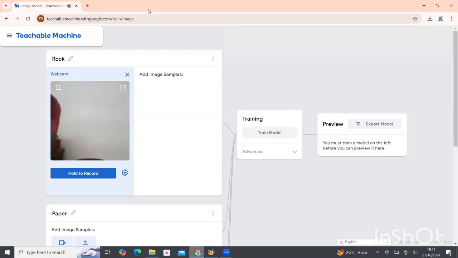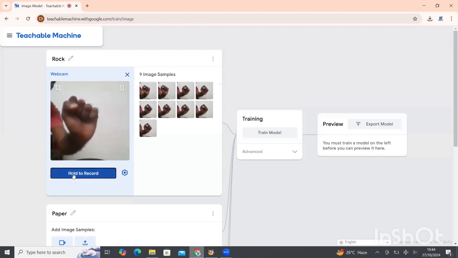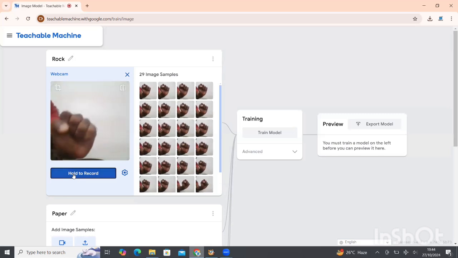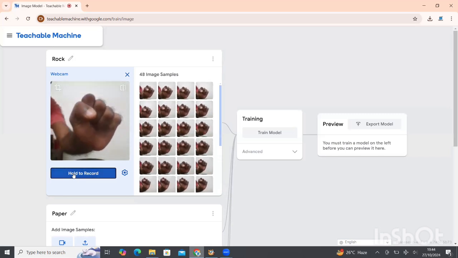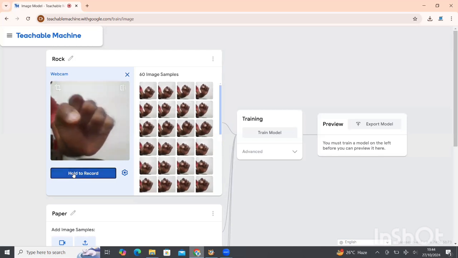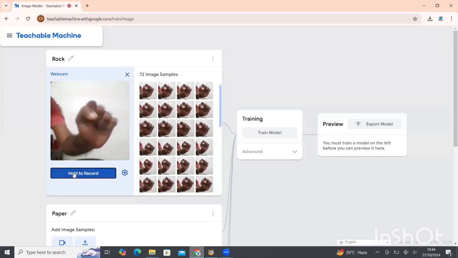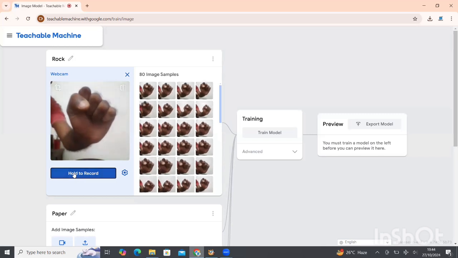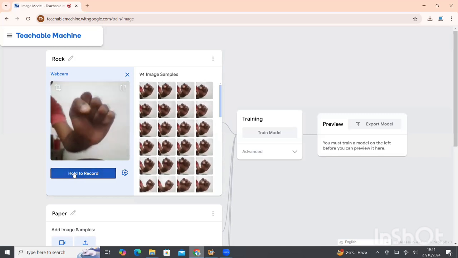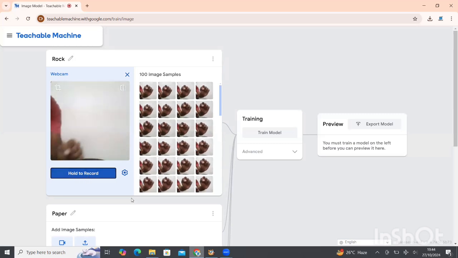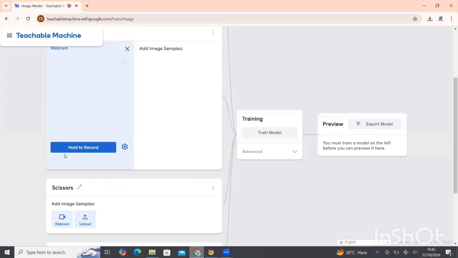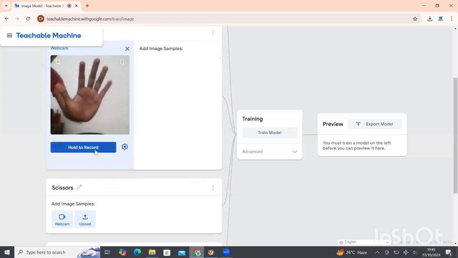I need to click and hold to record. After showing the rock expression, I need to keep clicking and take about 100 samples. Let me show it at different angles. Yes, so we have done it for rock. Next, we'll do it for paper. The expression for paper is this.